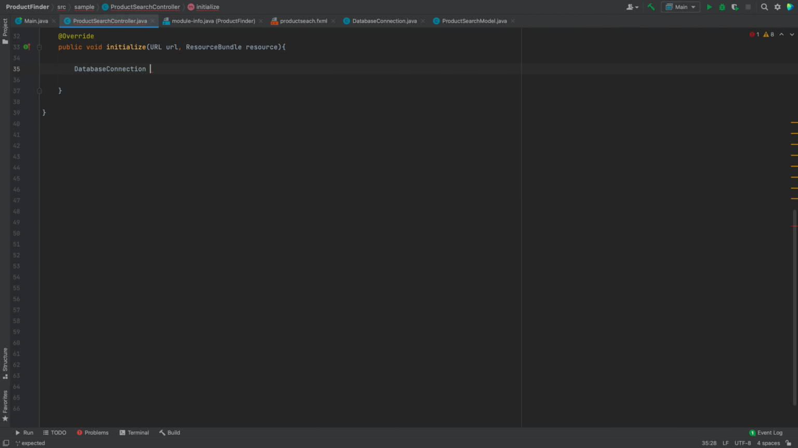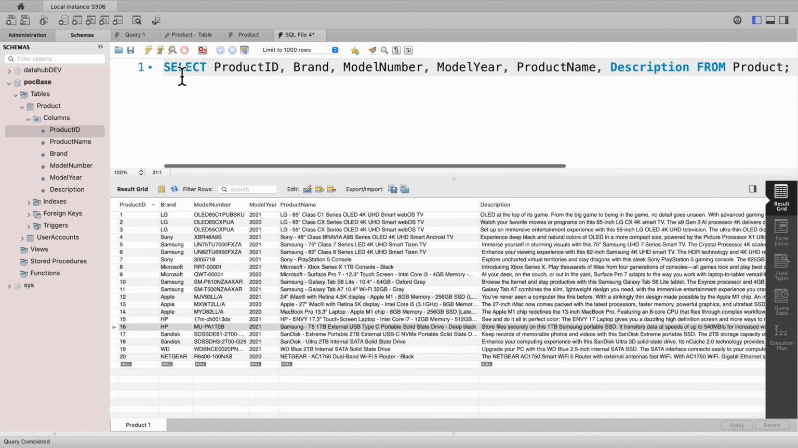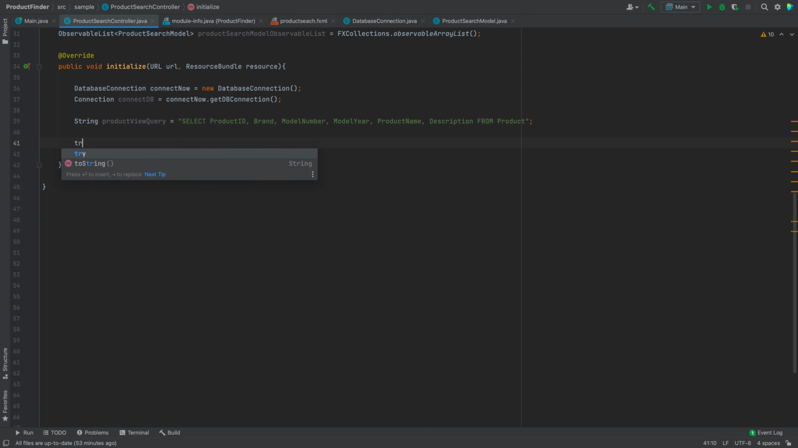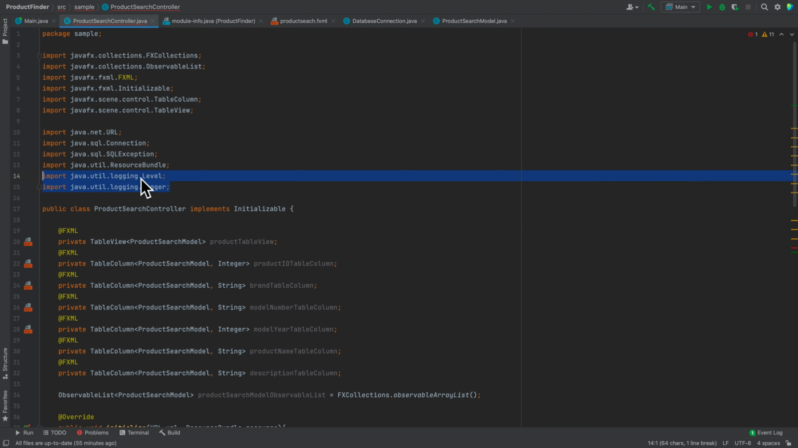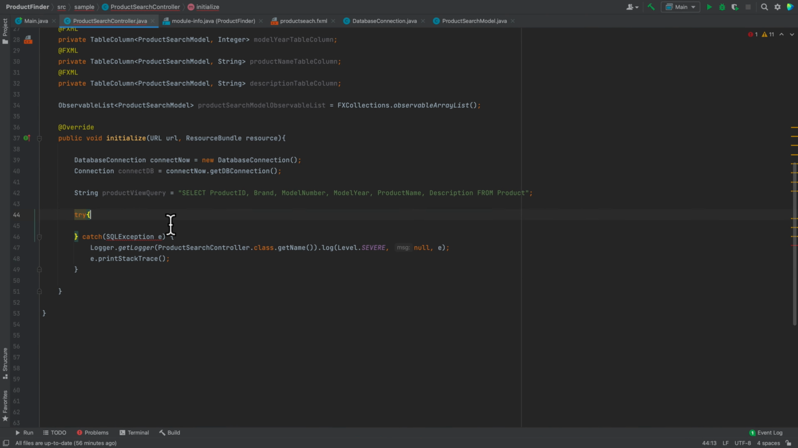Here we need our database connection and our SQL query. We can use the select statement we created in MySQL. This one, just copy it. Next, we implement try and catch with SQLException and a logger. And if you notice, the imports keep growing. Now we execute the query and handle the result.